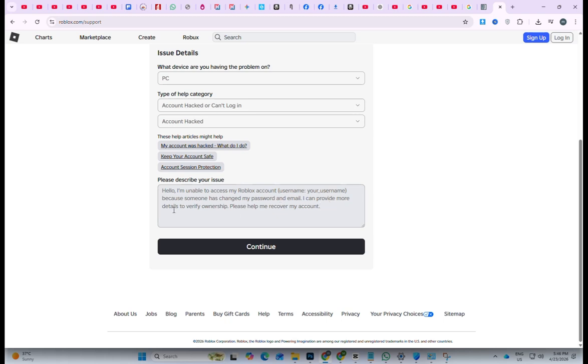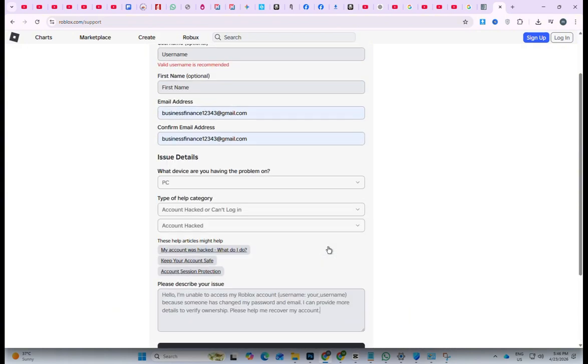Roblox support will reply within a few days. They may ask for more details to confirm the account belongs to you. Once verified, you should be able to recover your account.